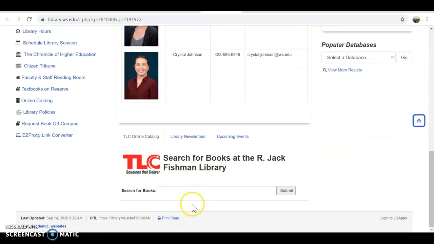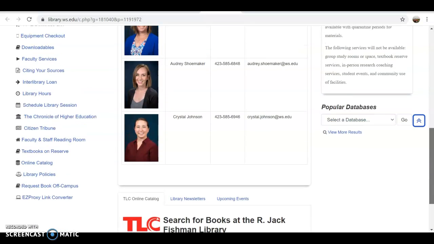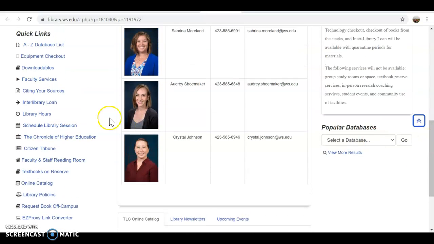We also have a search box at the bottom if you're interested in locating a print source that's in our collection. On the left, the quick links are also very helpful. As I said, this is how we'll get to the databases when we go in to access them. We also have equipment checkout options. If you need a laptop or a MiFi, a personal Wi-Fi connection, you can fill out one of the forms electronically and reserve one of those pieces of equipment.